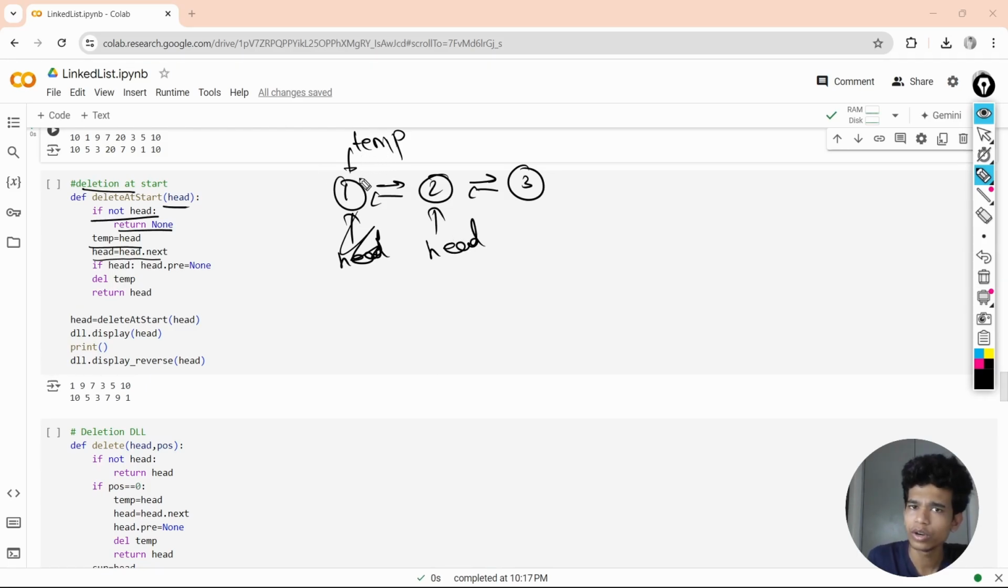Now, what's my next step? I want to remove this connection where the current head is pointing towards the temp. Now, I will delete this temp. That's what these two lines state. Can you understand this, right? Now, return the head.